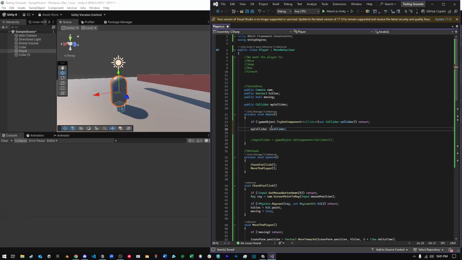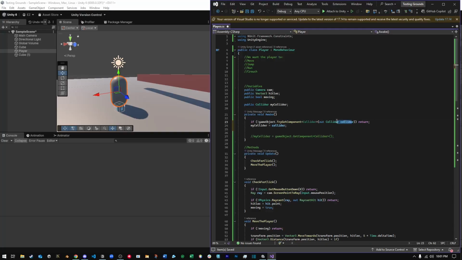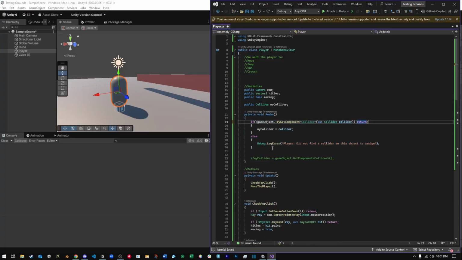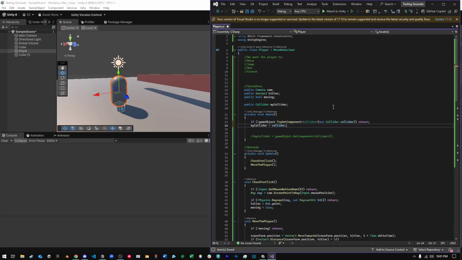So now we have access to the out, and we just set it here. So this is a lot simpler than what we had before, right? So this is what we had before, right? And this is what it is now. Boom, 2 lines. This will work the exact same way.